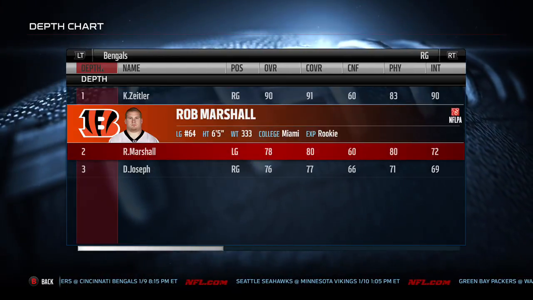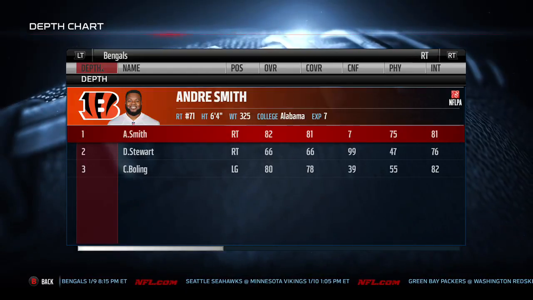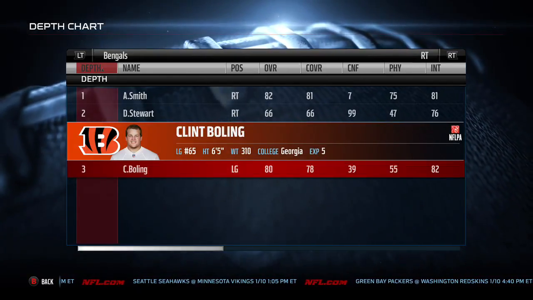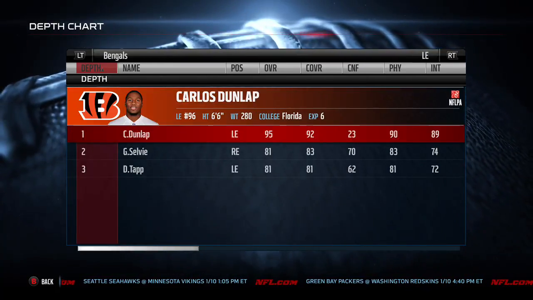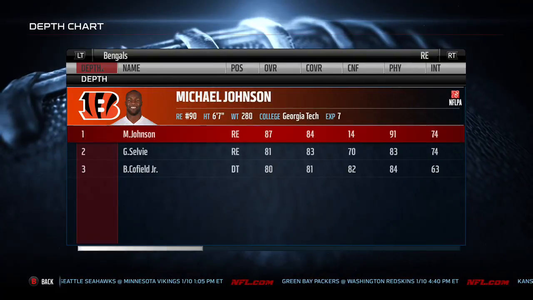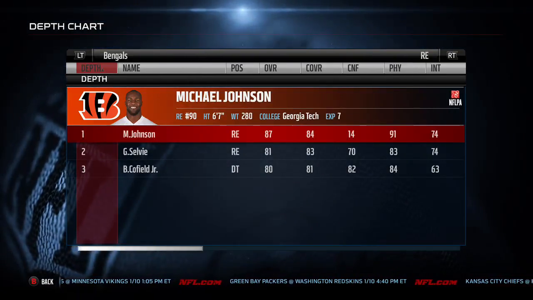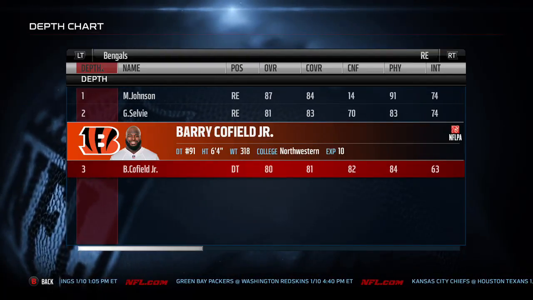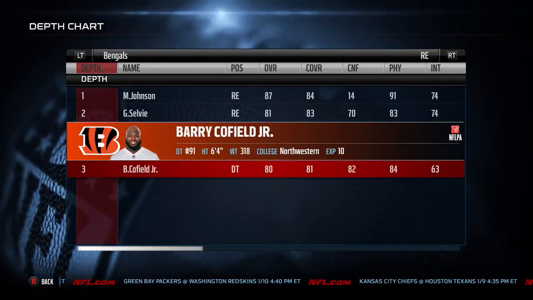Right guard is off. Position not exhausted. Right tackle is off at the third. No tackle from the left tackle position backing up at third. Left end is off. Position not exhausted. Right end does not have a backup end at the third from the left or a third right end. But it needs to be an end right there.